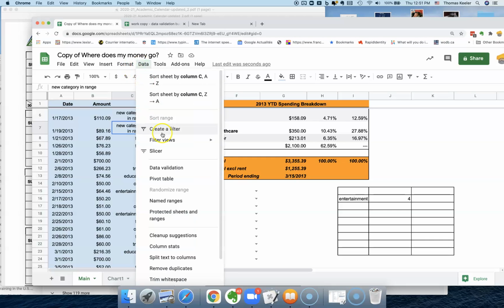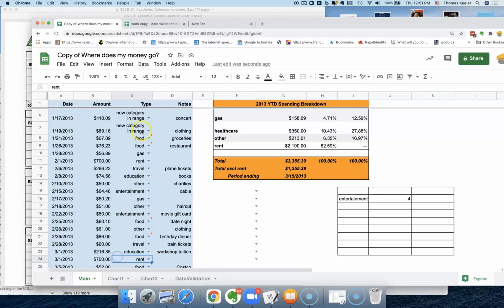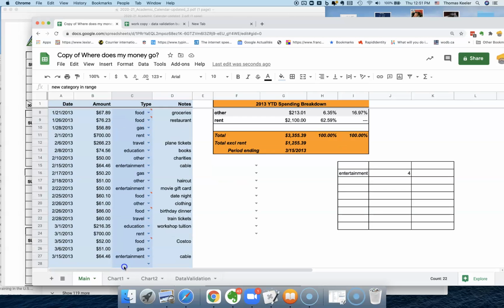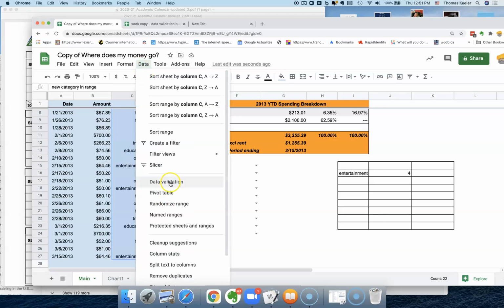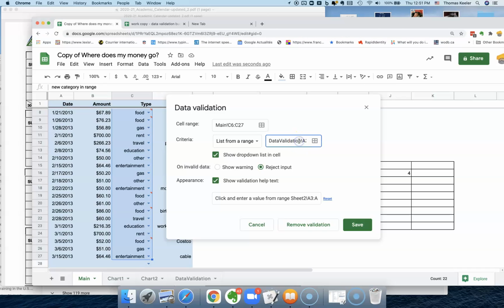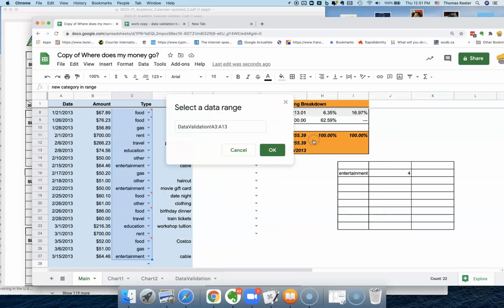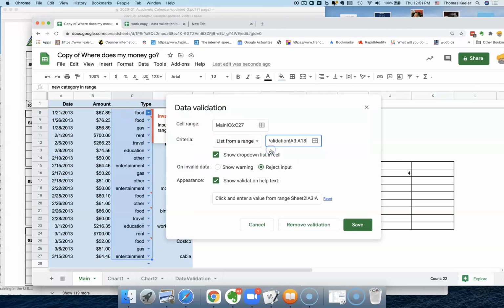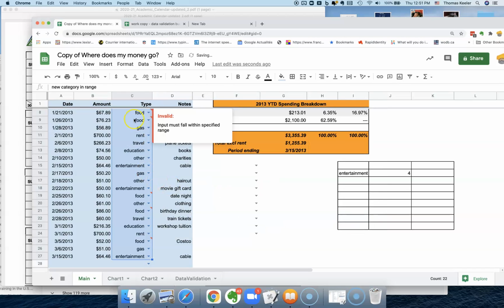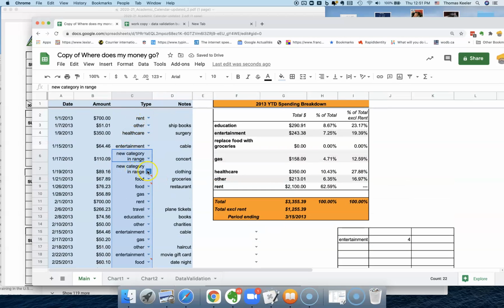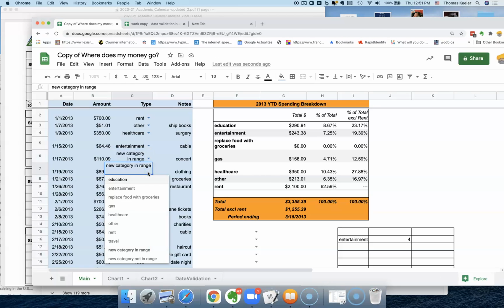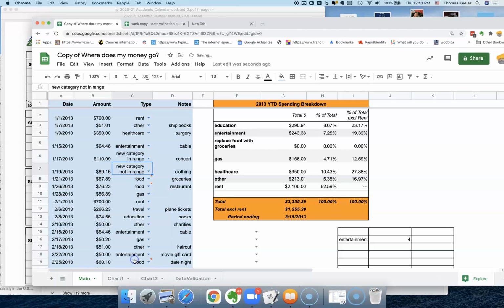The way we're going to put these in is you put it in with data validation. So we select all these, and then we say data validation. You notice that we look at the range, and let's see if we can edit the range. Yeah, so let's put data validation through A18. So we just increase the range of the possible values. And we save that. Now we go in and we want to do the new category that wasn't in range, and now it is.